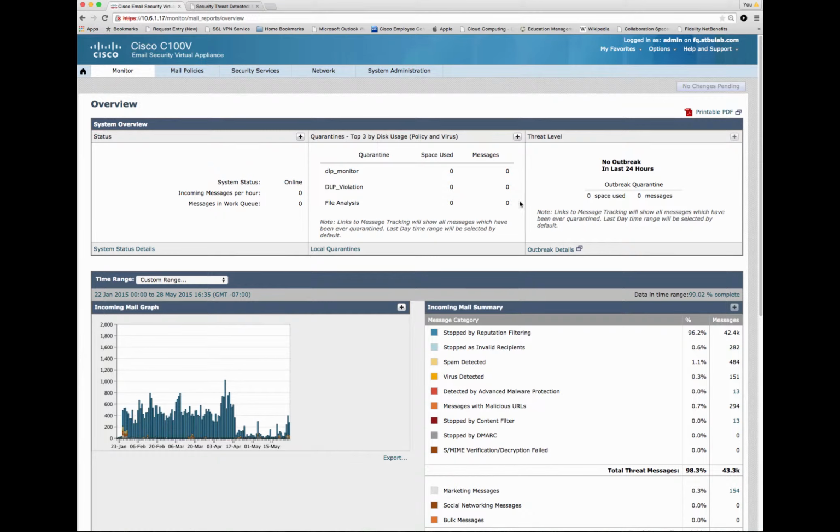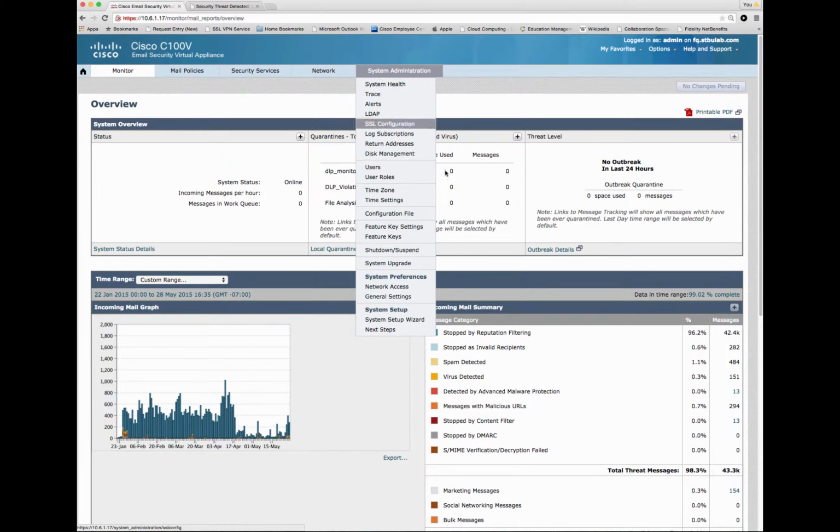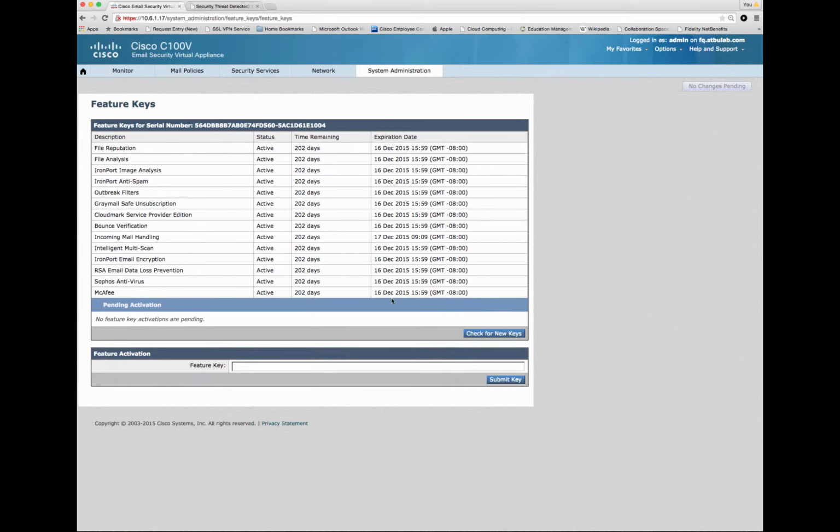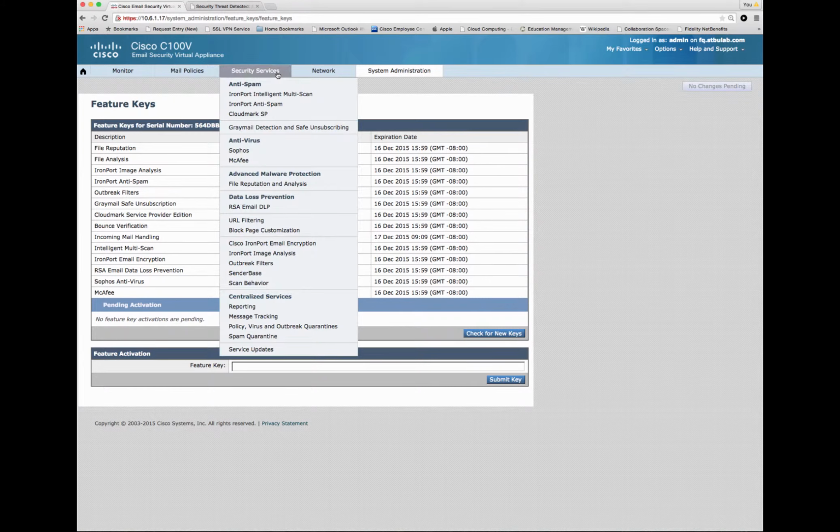So how do you turn this on? First of all, we log into our ESA, and the first thing with any new feature, we look for the feature keys to make sure we have the feature key enabled for this new feature. Now, as you look through here, guess what? There is no new feature key. So this technology is part of the base operating system, and it's part of our anti-spam, our outbreak filters, as well as our content filters.